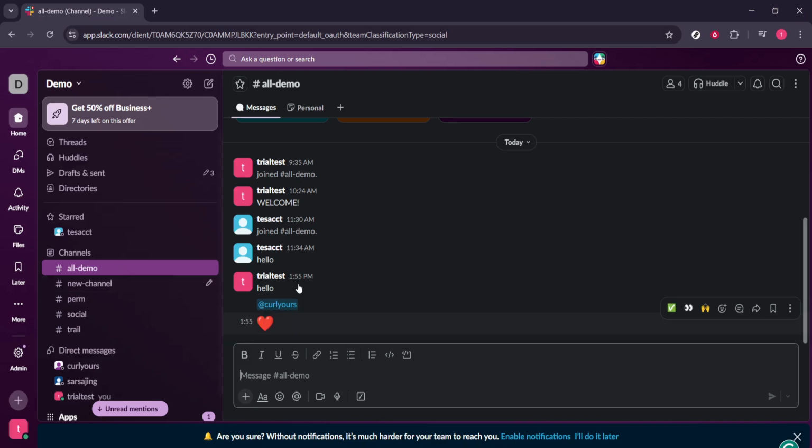That's it. Open a channel, understand its purpose, send messages, share files, react with emojis, and record audio or video clips when it helps you communicate faster and more clearly.